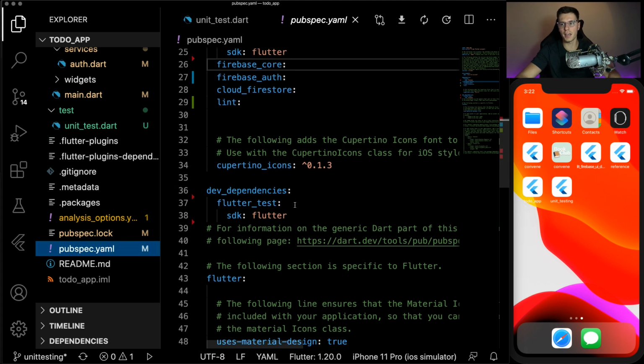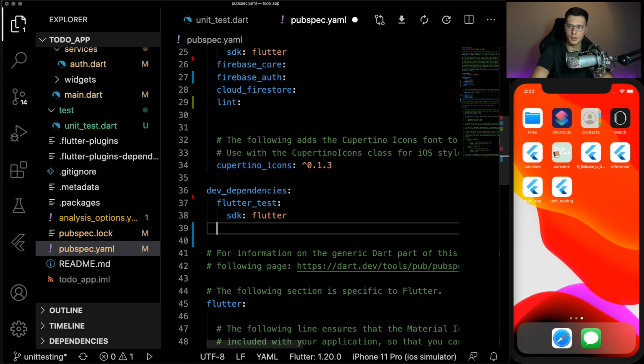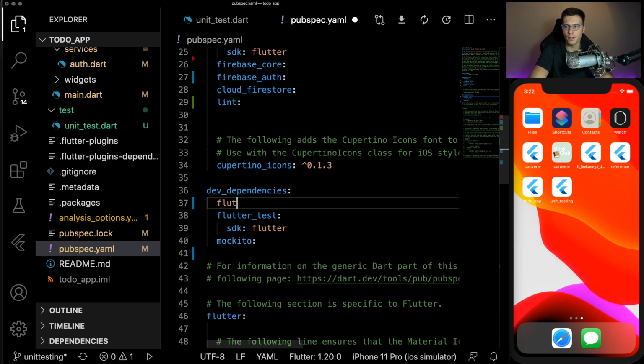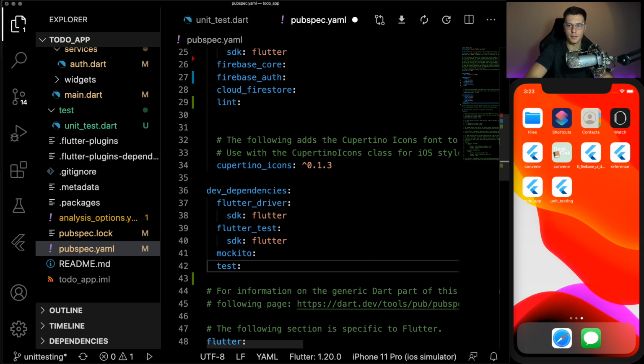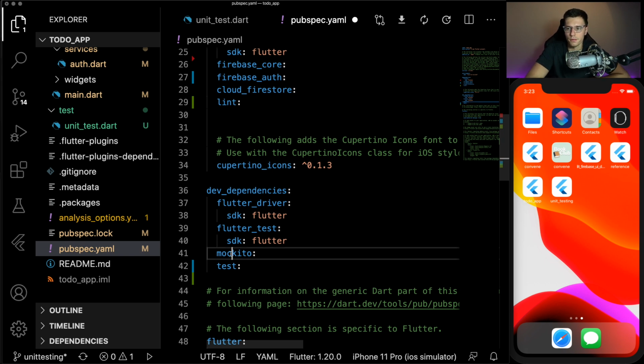So we're going to need to add some more dependencies in here. We're going to add Mockito, and then we're also going to add Flutter driver and test. But those are for the integration test. For this one, we only need Mockito and Flutter test.